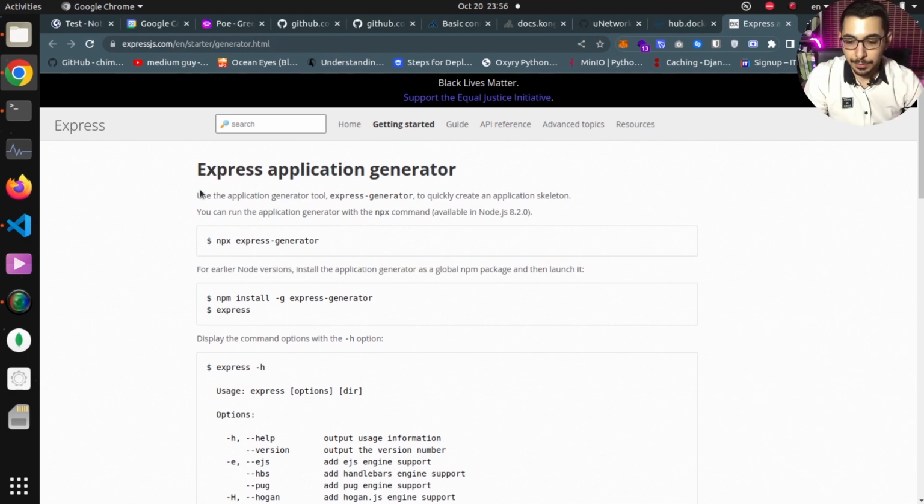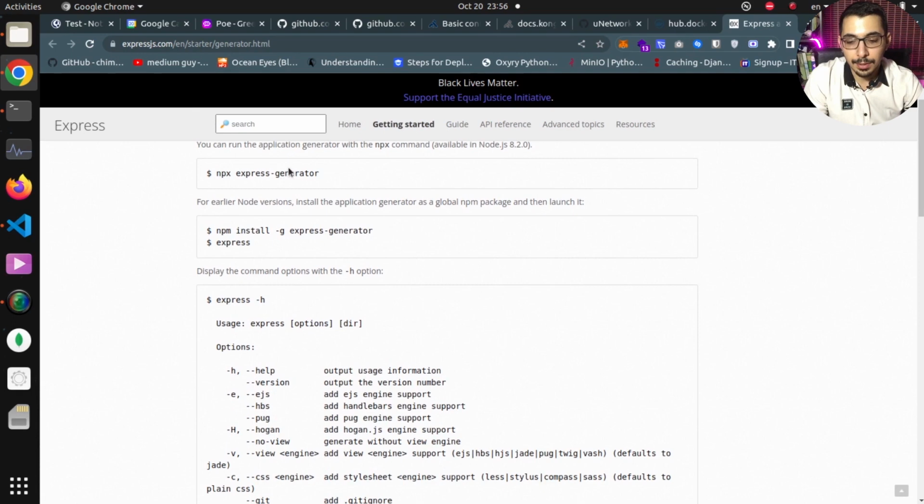As you can see over here, I'm on the official website for Express.js, on the generator page. Over here you can see that we can generate an Express application using npx. But in our case, we'll use bunx, which is exactly equivalent to npx. So I'll move to the terminal.